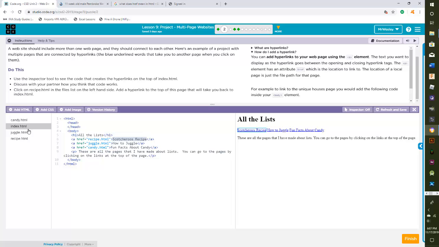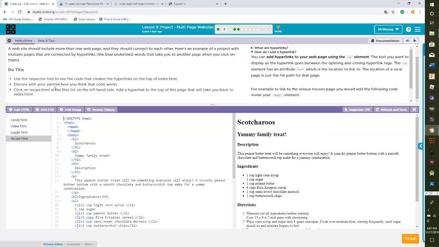So what we're going to do is talk to your partner. Click on recipe.html, which is right here, in the files on the left-hand side, and add a hyperlink to the top of this page that will take you back to index.html.